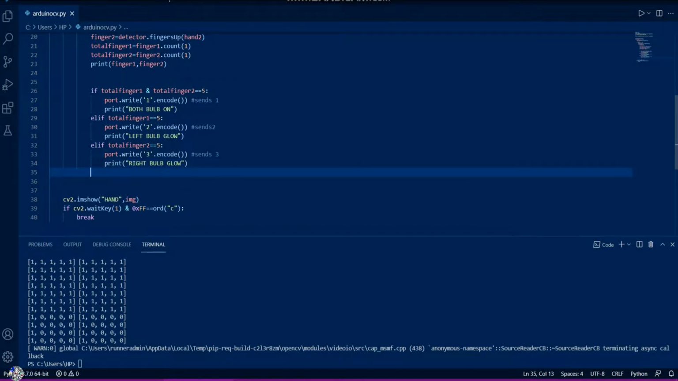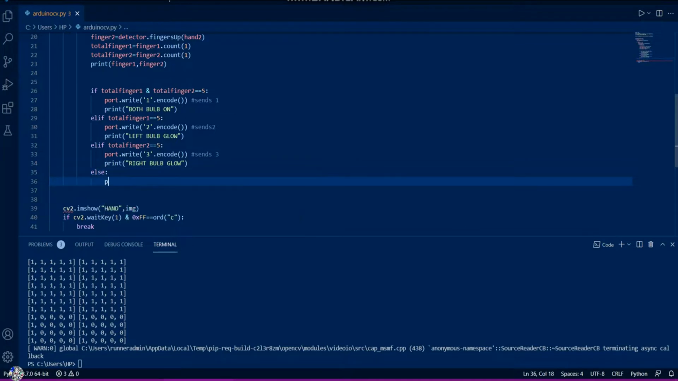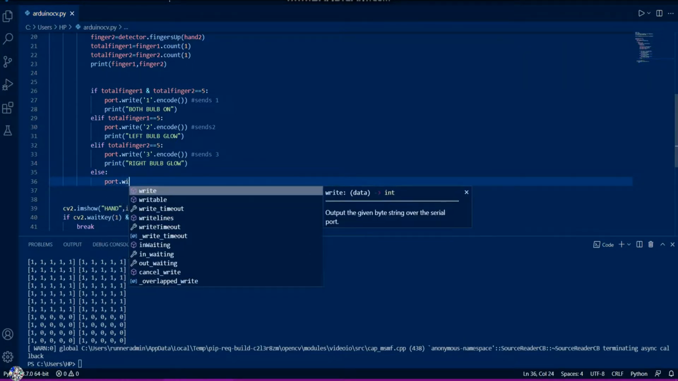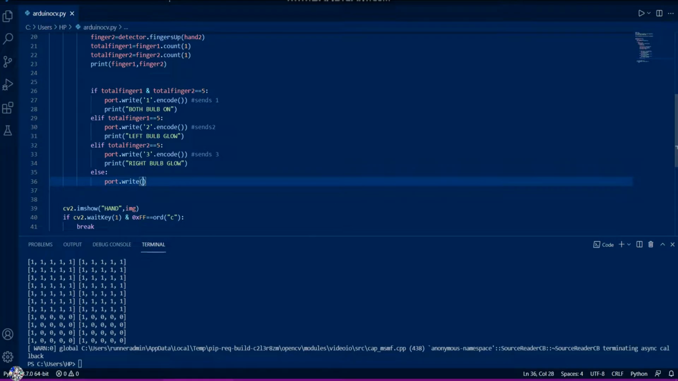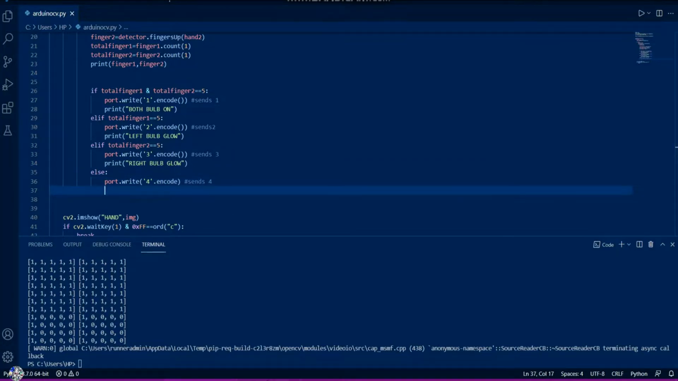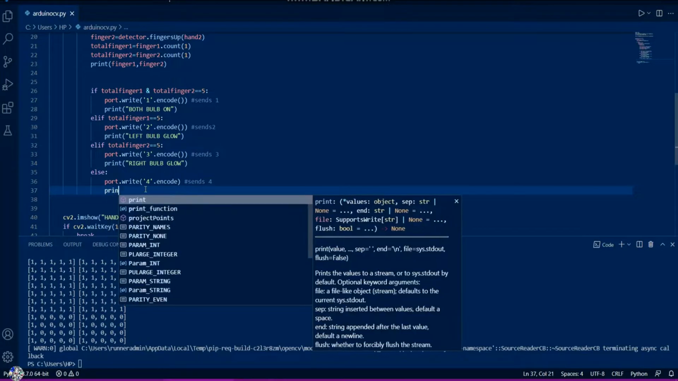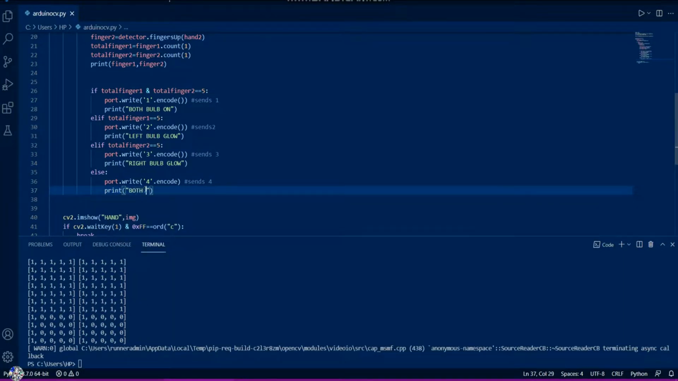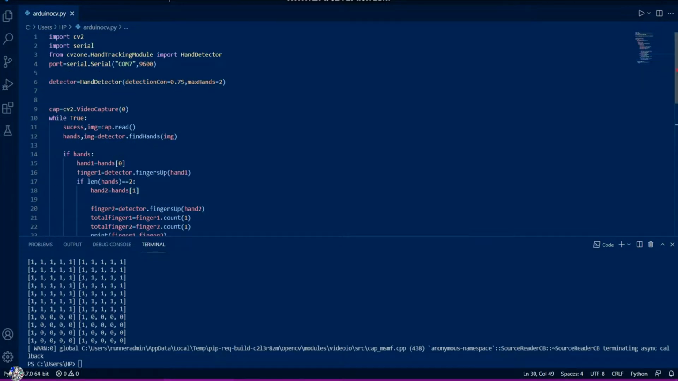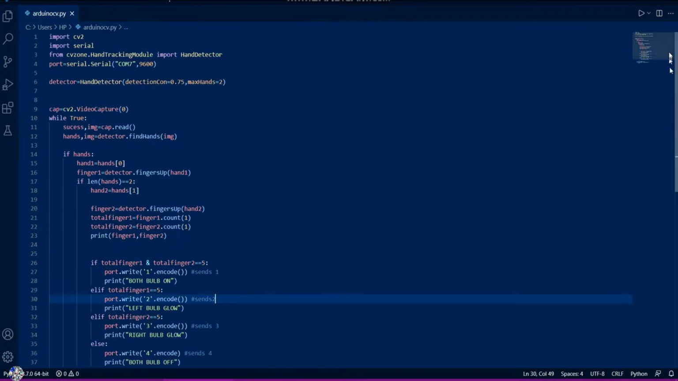And then else, if no condition is satisfied, then in the else it will write to the port 4 and print all bulbs are off, both bulbs off. So here the program is completed. So let's upload, let's run.